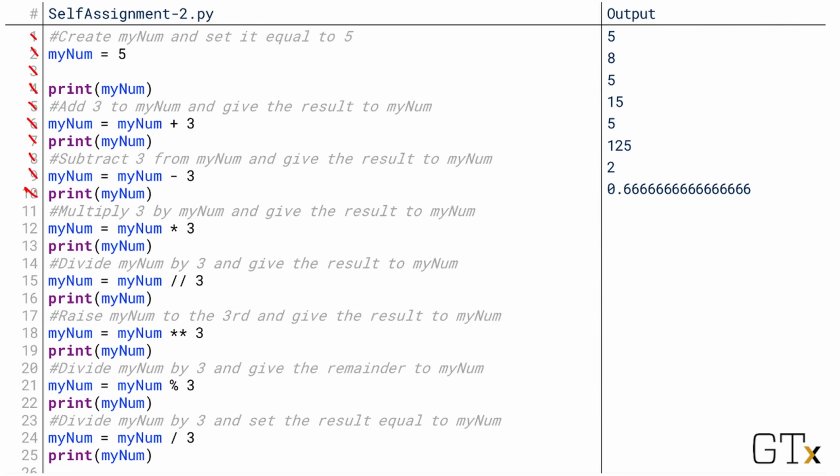And as we go down, we see this works the same way no matter what mathematical operator we use. Line 12 uses multiplication, and sure enough, printing line 12 gives 15, which is 5 times 3. Line 14 uses division, and specifically it uses floor division. So it's going to round the result down to the nearest integer.